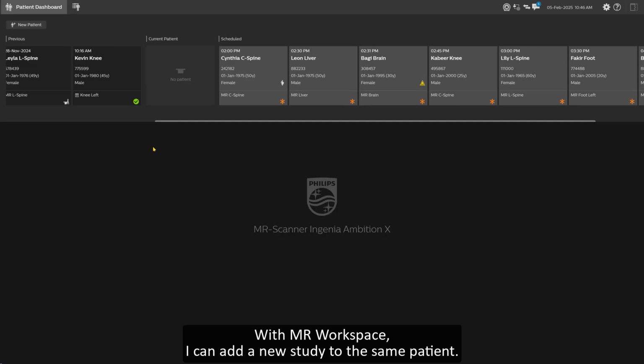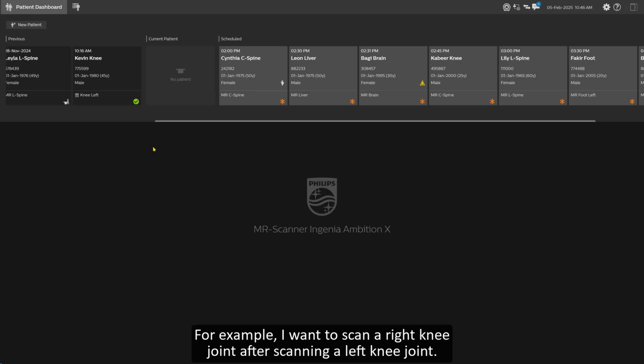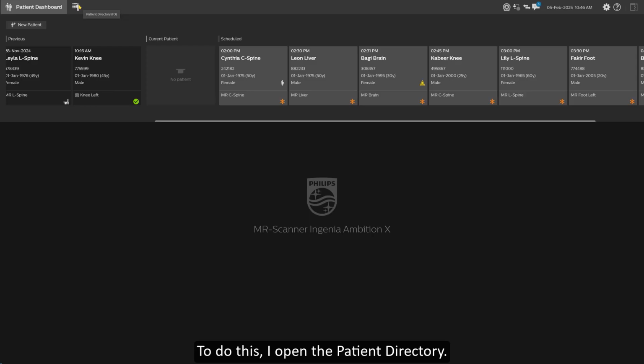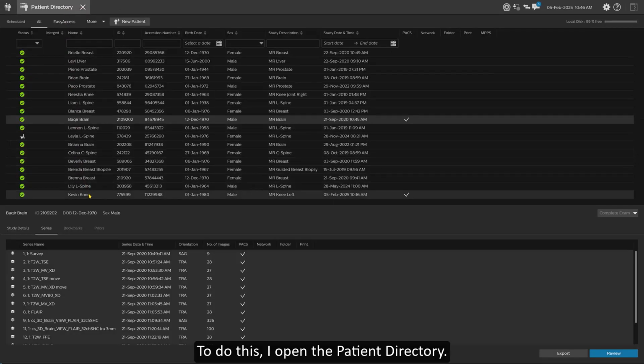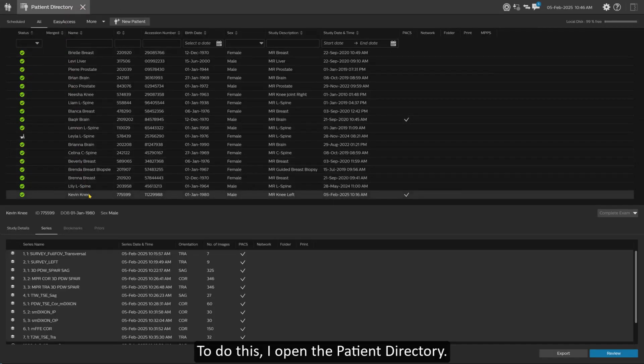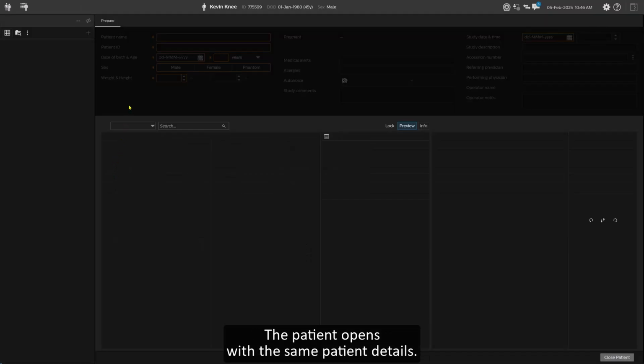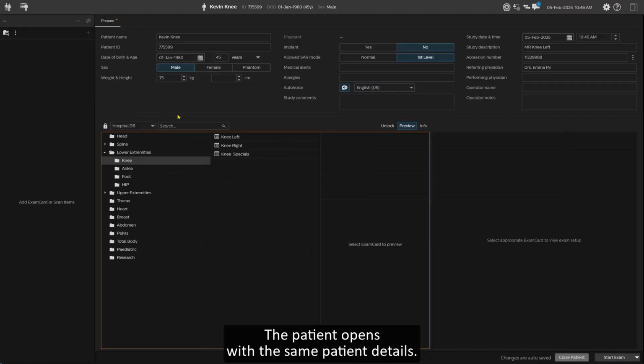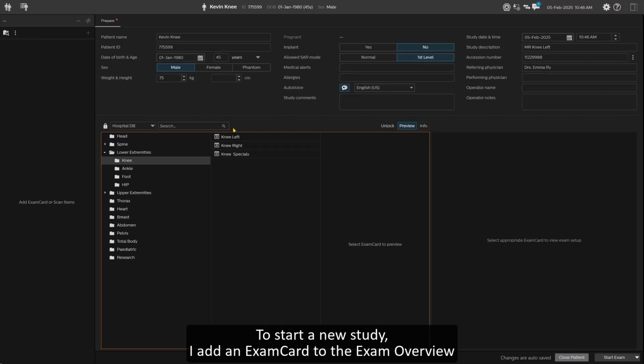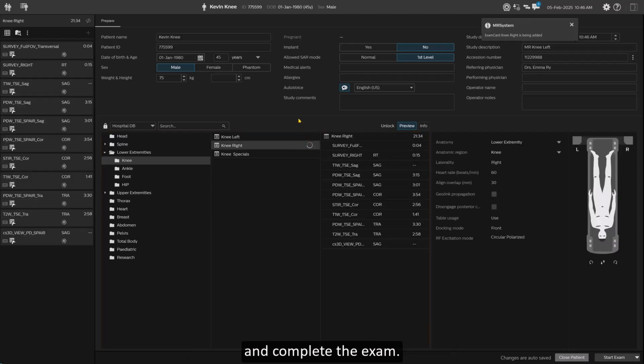With MR Workspace, I can add a new study to the same patient. For example, I want to scan a right knee joint after scanning a left knee joint. To do this, I open the patient directory. Right-click the patient and select New Study for Patient. The patient opens with the same patient details. The exam overview is empty. To start a new study, I add an exam card to the exam overview and complete the exam.